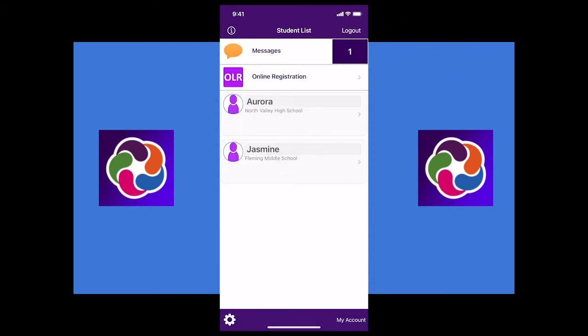If you haven't already created an account, be sure to visit our website at threerivers.k12.or.us and click on the Parent menu option at the top. There you will find the Parent Portal page where you can follow the directions to create your account.